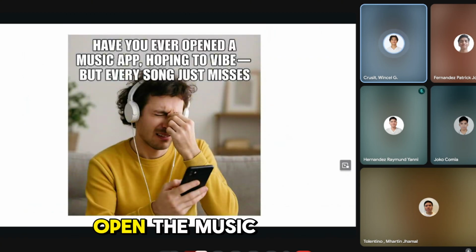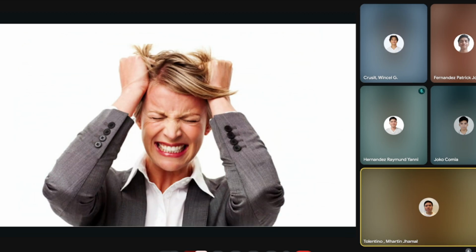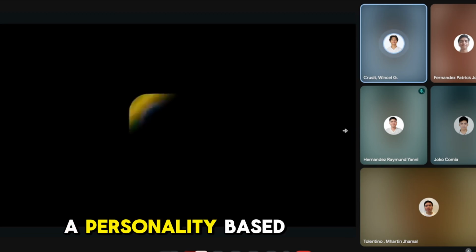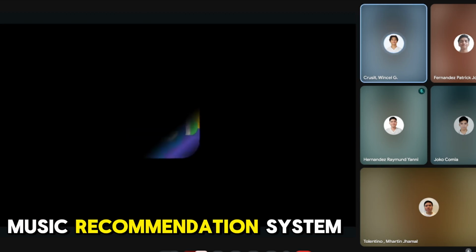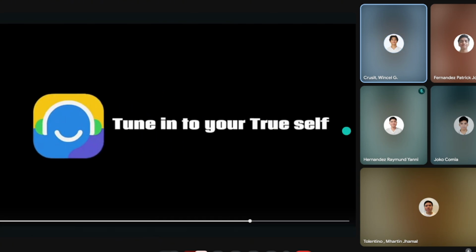Have you ever opened the music app hoping to vibe, but every song just misses? You skip and skip, getting frustrated because nothing feels right. That's why we created a personality-based music recommendation system, a new way to enjoy music that actually matches who you are.